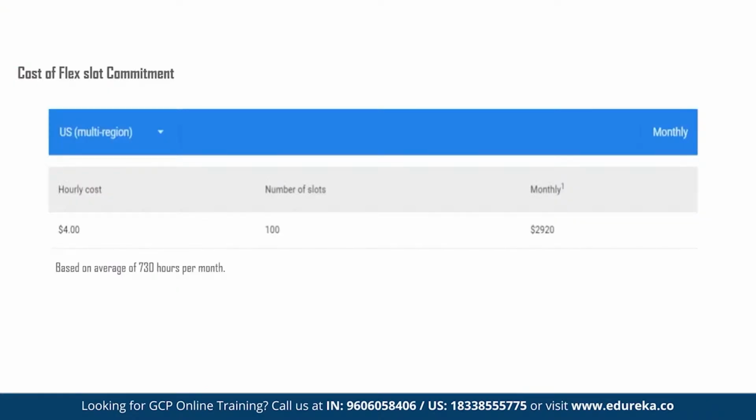The following table shows the cost of your flex slot commitment. Here you can see the hourly cost. You can see $4 for number of slots 100, and the monthly charge is 2,920 US dollars based on an average of 730 hours per month.